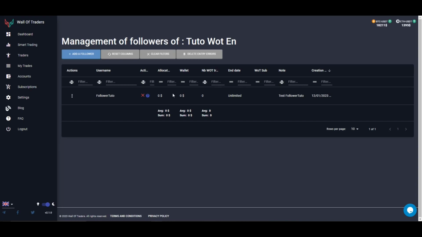Once the follower is added, click here and you will see that you have several options. First, edit follower, if you want to change the end date, API keys or capital options. Refresh to update the values. Disable follower to disable it manually. Connect as to connect to your wallet account to see if the trades have been carried out. And delete user to remove the user from your group.